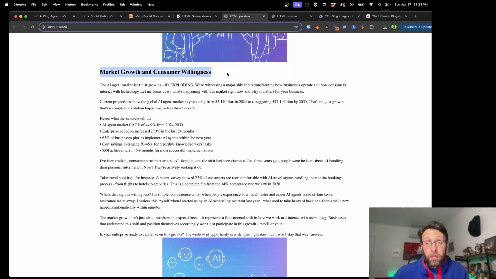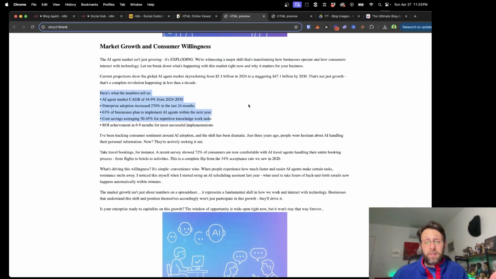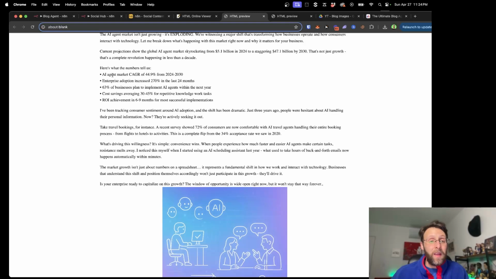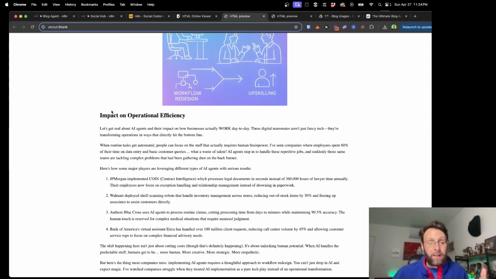Then we have market growth and consumer willingness. The AI agent market isn't just growing, it's exploding. We're witnessing a major shift that's transforming how business operates and how consumers interact with technology. It lists some actual numbers, skyrocketing from 5 billion in 2024 to 47 billion by 2030. The market is growing 44%. Enterprise adoption increased 270% in the last 24 months. So we have all these really cool stats that we pulled in.